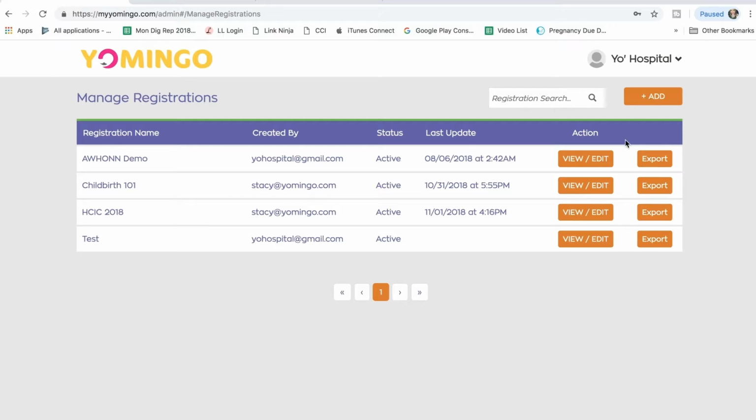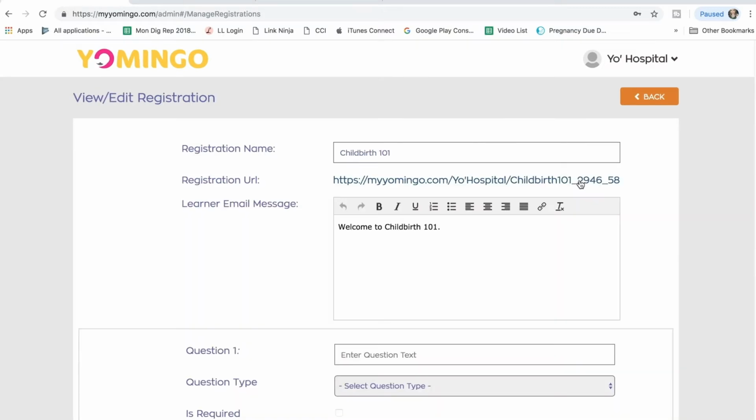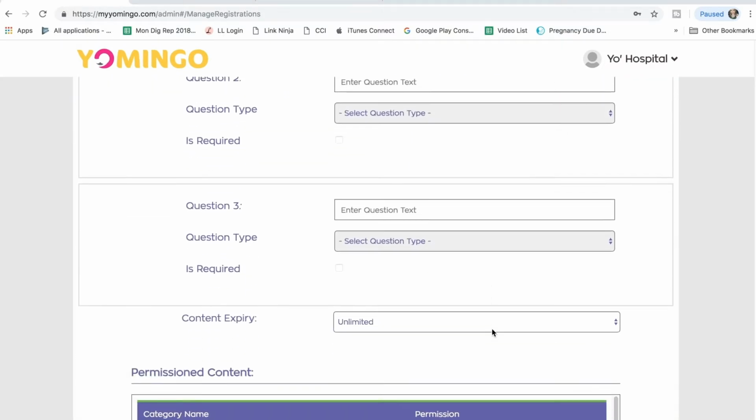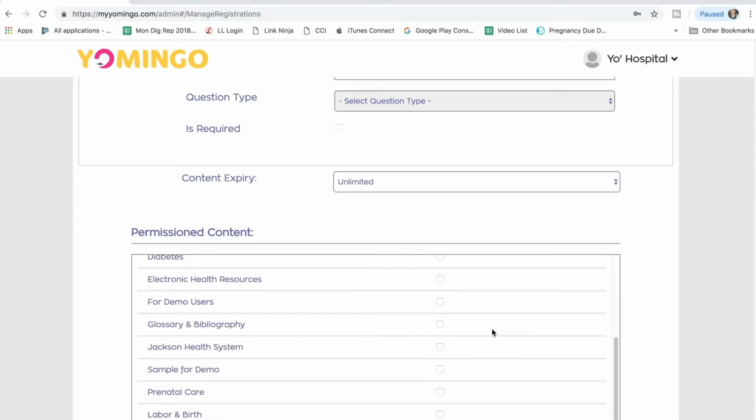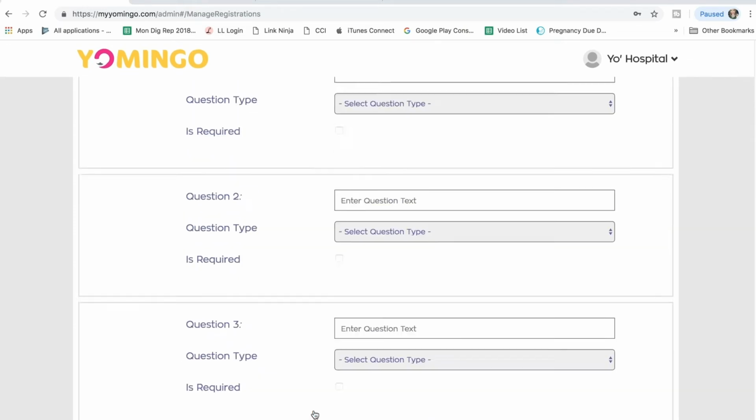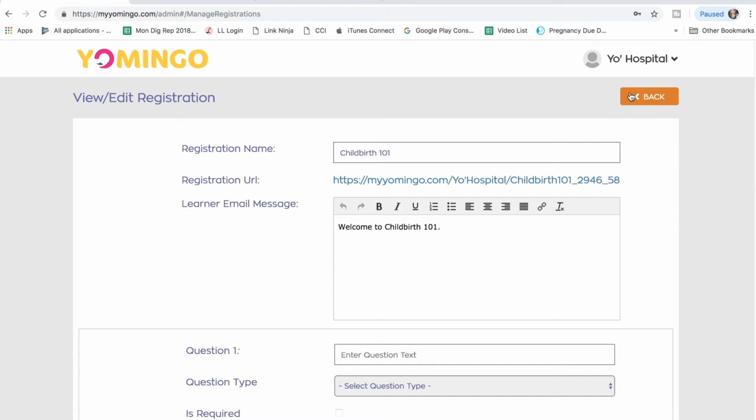and then we'll go back here to your manage registration page, and we're going to look at another one just to show you how you could edit or add or view additional information. So we'll go into Childbirth 101. You can see those things are here. You can change that up. You can click save and that information will be available.